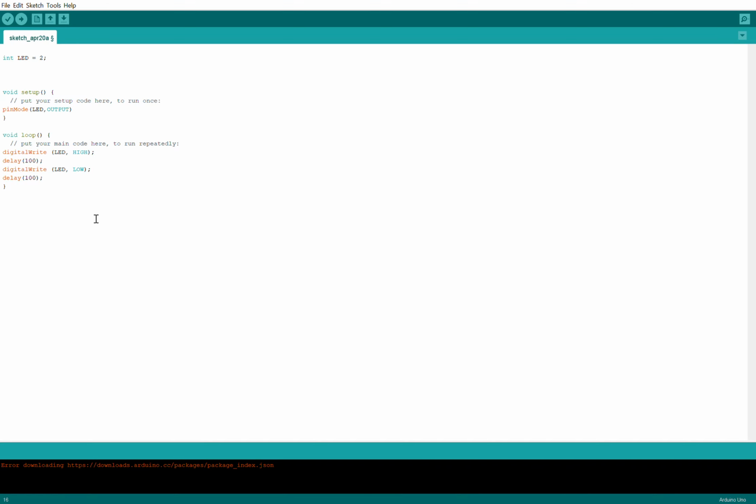So this is the code that we're going to use to turn our LED on and off. The first part, we assign the pin and give it a name. From there we tell the microprocessor whether it is an input or an output device. From there we tell it what we want it to do. We have told the microprocessor to turn it on for 1 second and to turn it off for another second.